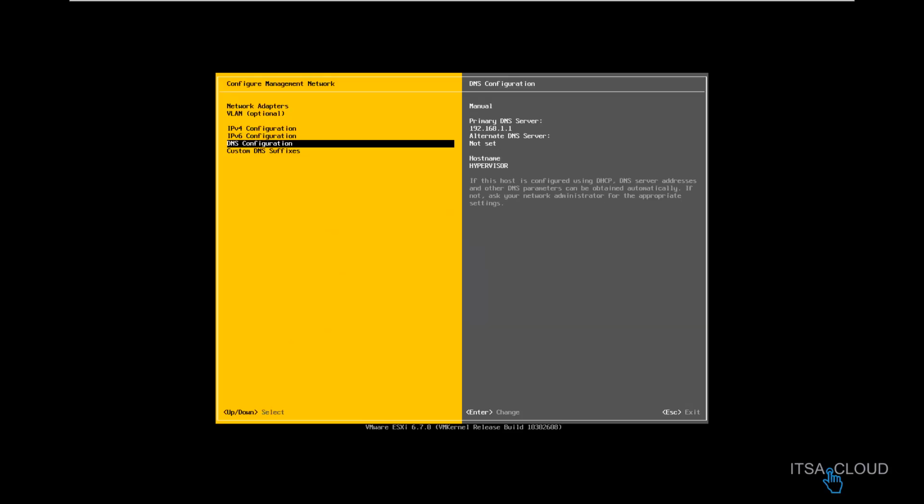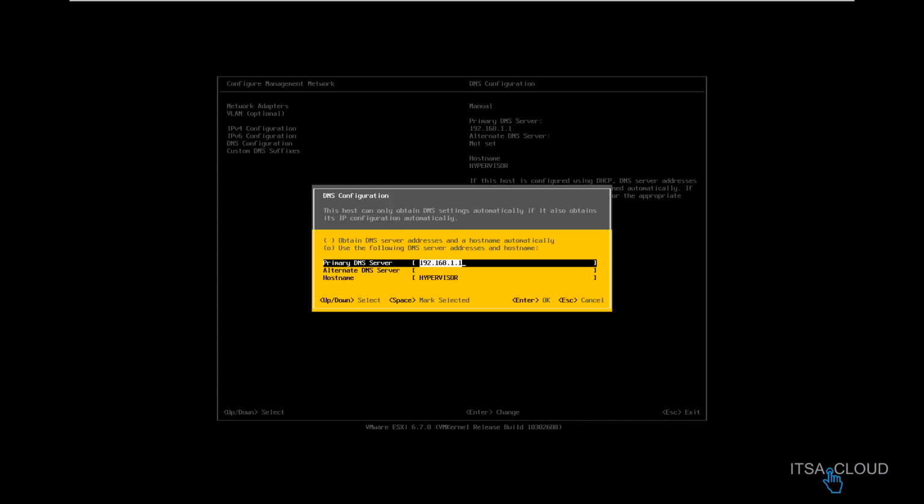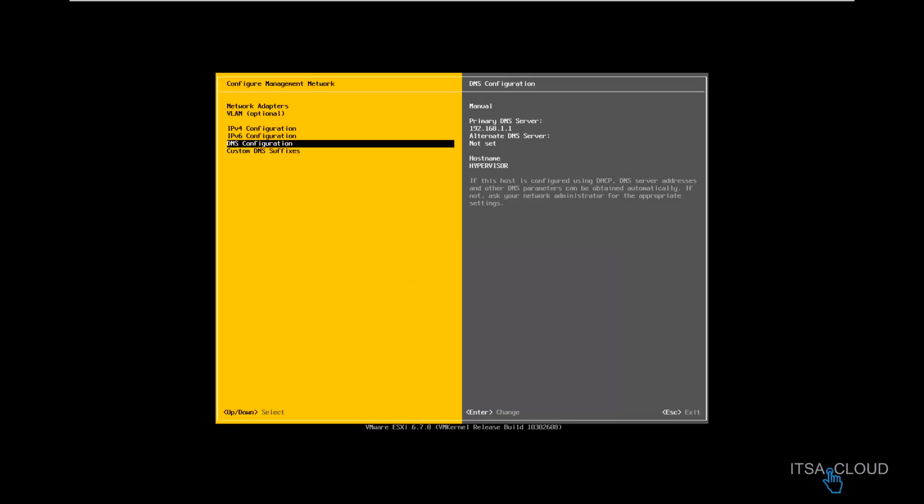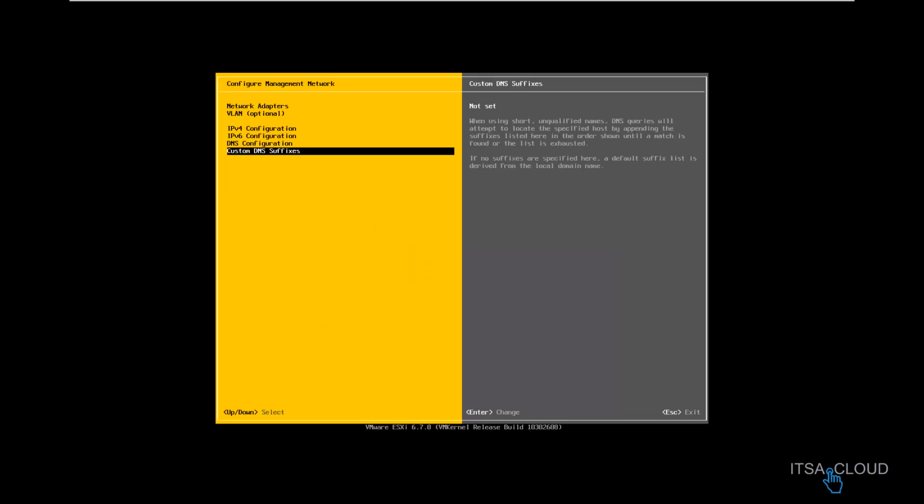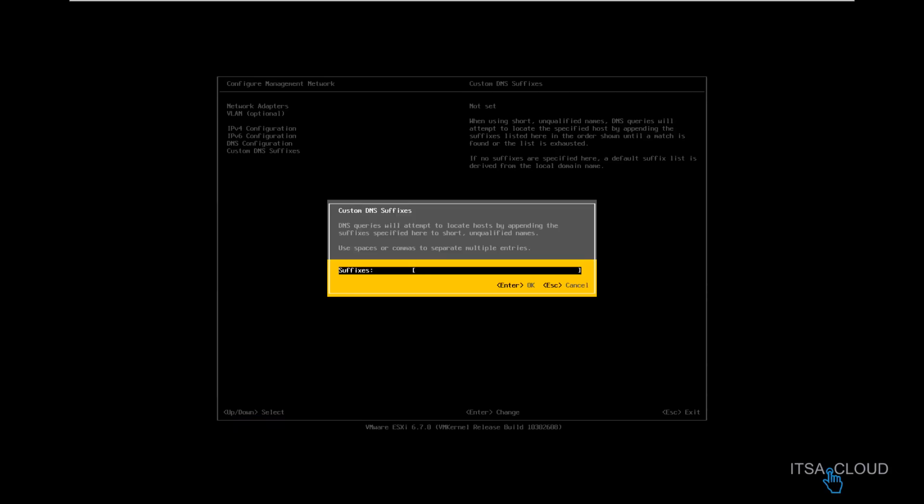If you have DNS configuration ready, you can put the primary, the secondary, and you can rename this hypervisor. So you can put any name that you have or that you want right in there. Escape. Now we go to custom DNS suffix. So let's say, for example, that this ESXi is going to be part of a domain. All you got to do is set up the domain name right in there and click on enter.